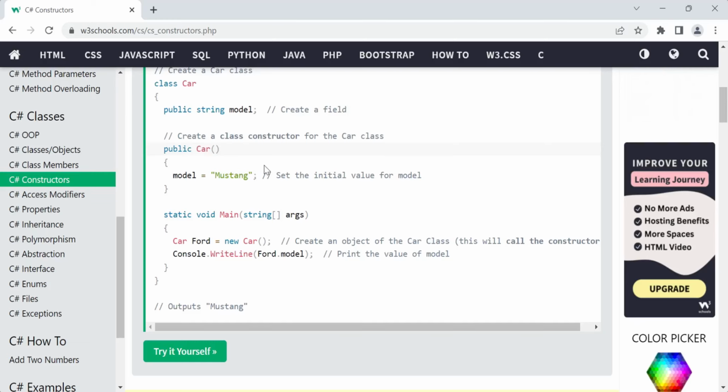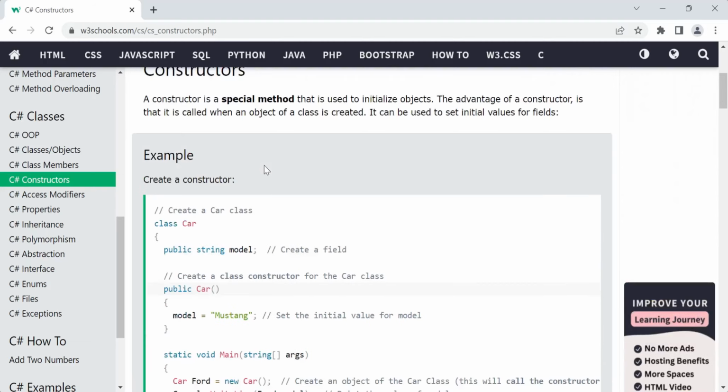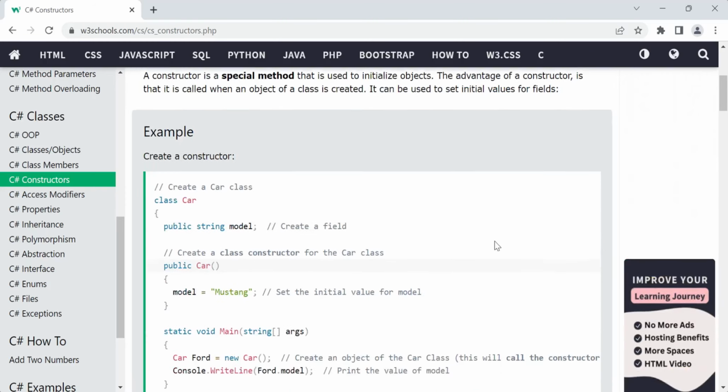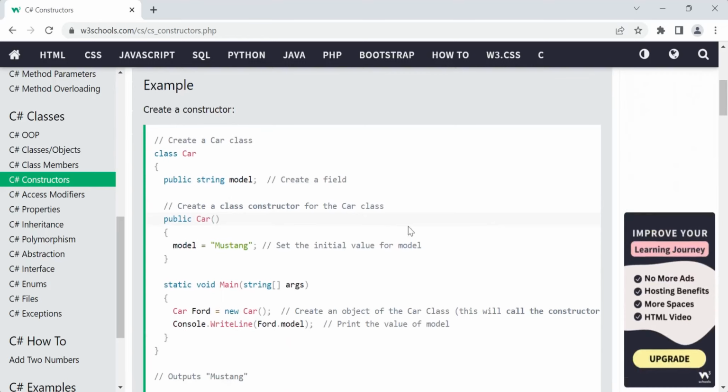So basically, a constructor is used to set initial values for the fields. Fields are nothing but variables, right? We call them fields in C sharp. So this sets the initial value for the model as Mustang. I have set it like that.